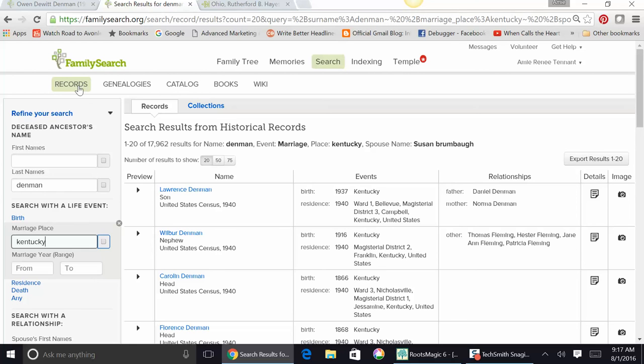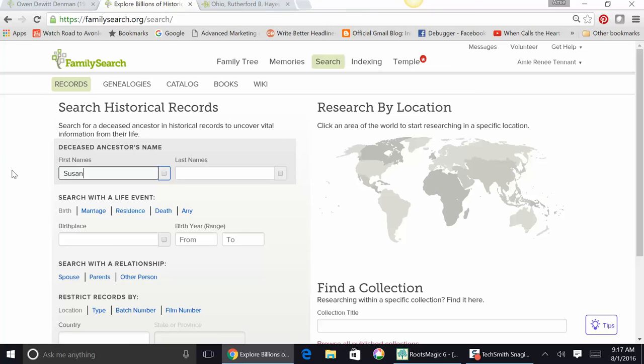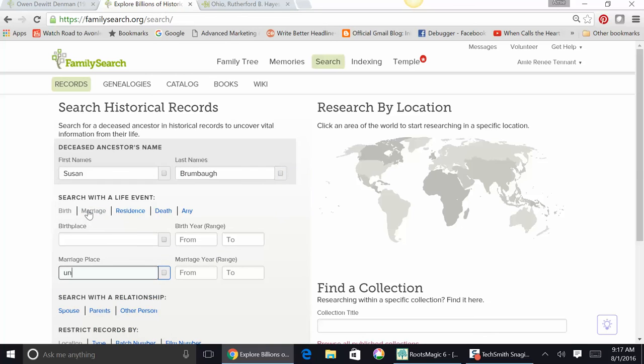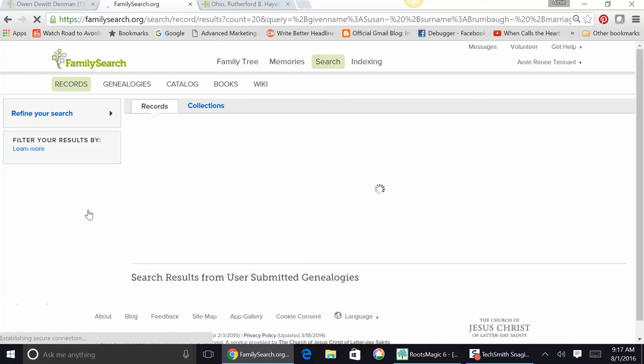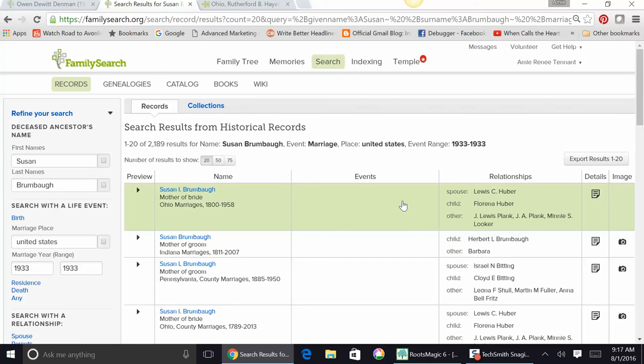Now, just because I can't stand it and I have to know, I'm going to do one more thing. I'm going to look for Susan Brumbaugh, any Susan Brumbaugh, who was married in the United States in 19... So I looked under everything I could think of for Owen and a spouse. Now I'm just going to do Susan. And see if anything by chance pops up for this, because I'd really like to know.